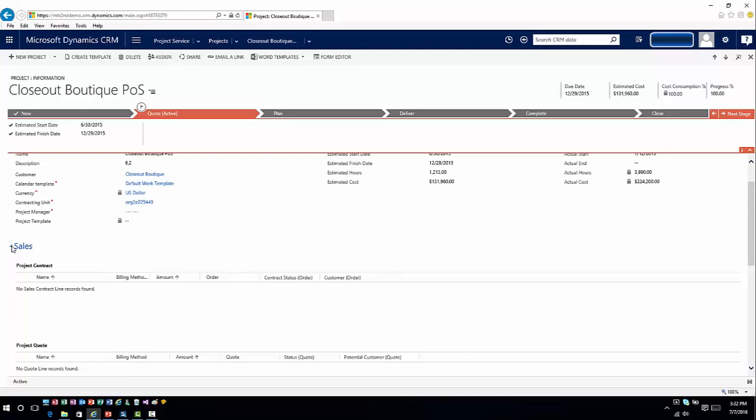Then, just like you would normally, you can take that opportunity and attach a quote line item to it. Once you've gone through and sold that individual situation, you have the capability to associate or create a project contract. And that project contract is what you can use to set up and deliver the actual project that you want to do inside Microsoft Dynamics CRM using project management.